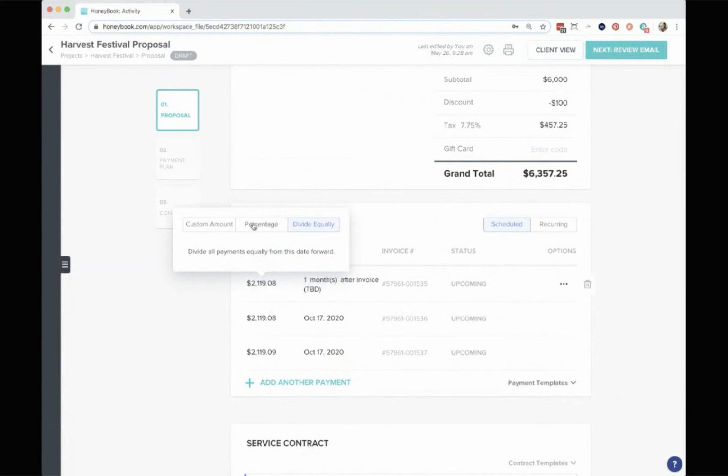But a couple other things I can do. Maybe this first payment is always a 20% deposit. I can do a percentage instead. Instead of myself needing to do the math, I say 20%. And that first payment will adjust to 20% of the total. These two, still set to divide equally, will divide the remainder. Or of course, a custom amount if the deposit is always $1,500, kind of flat rate. I can do that as well. You can set this up however you need with those dynamic options or with that custom amount.